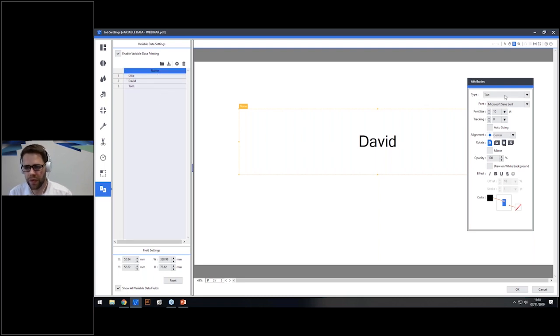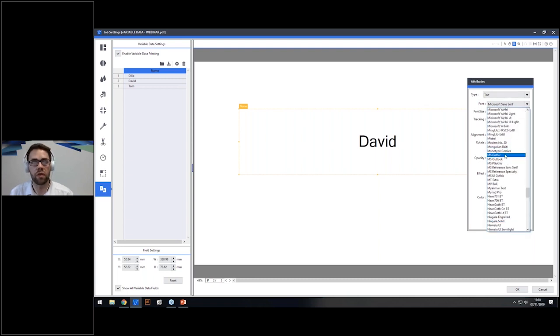So then we've got type at the top up here, and we've got either text or image. In order to link up with an image, we'd need to create a spreadsheet, which we're going to come on to in a little while, but we want to fill this with text. We then have options for our fonts. So we've got all of the fonts that are installed on our computer.